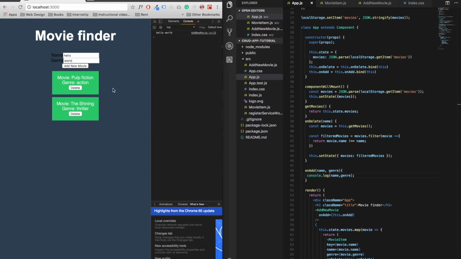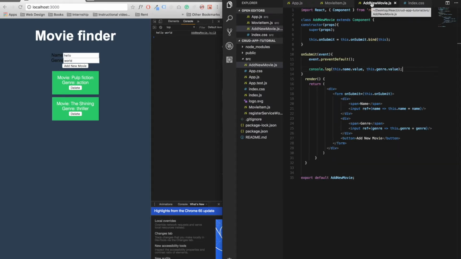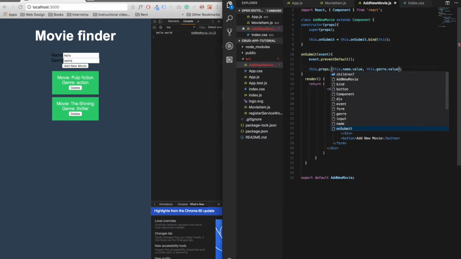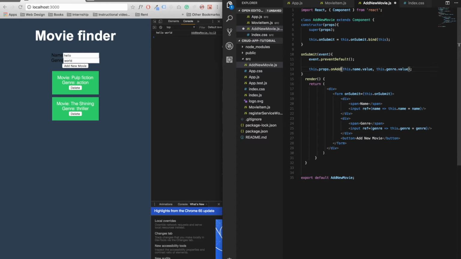Now let's open our add new movie component and replace the console.log, this one, with this.props.onAdd, our method, and we want the name and the genre, so this is okay.